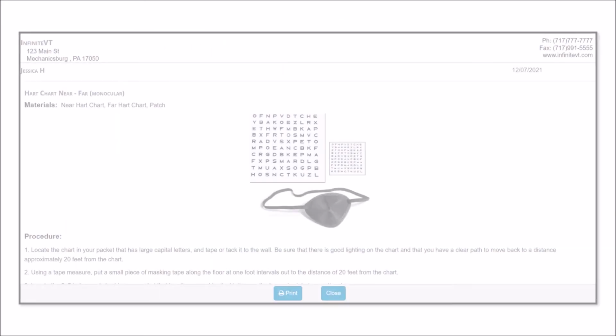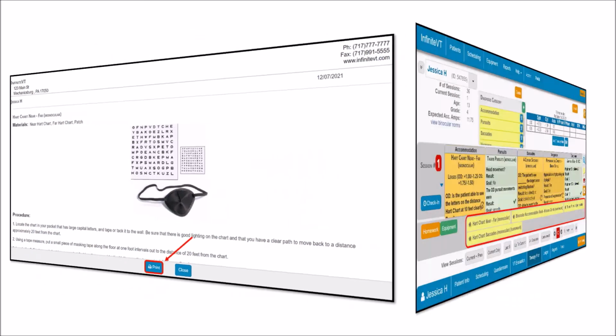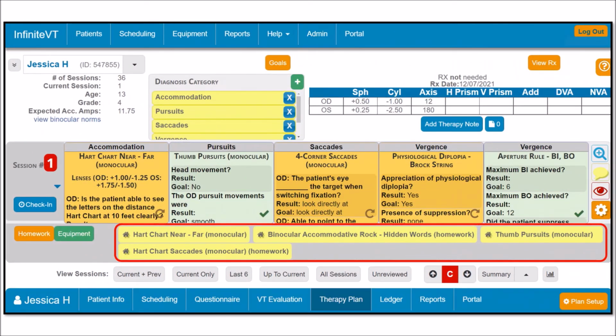The software will display a preview of the different techniques to be printed. Click Print. The homework assigned is shown under the therapy session.